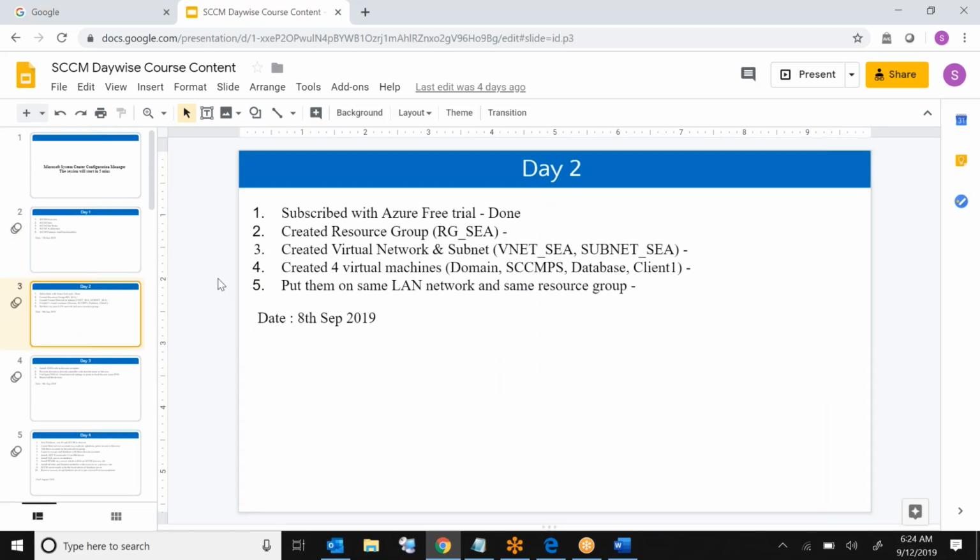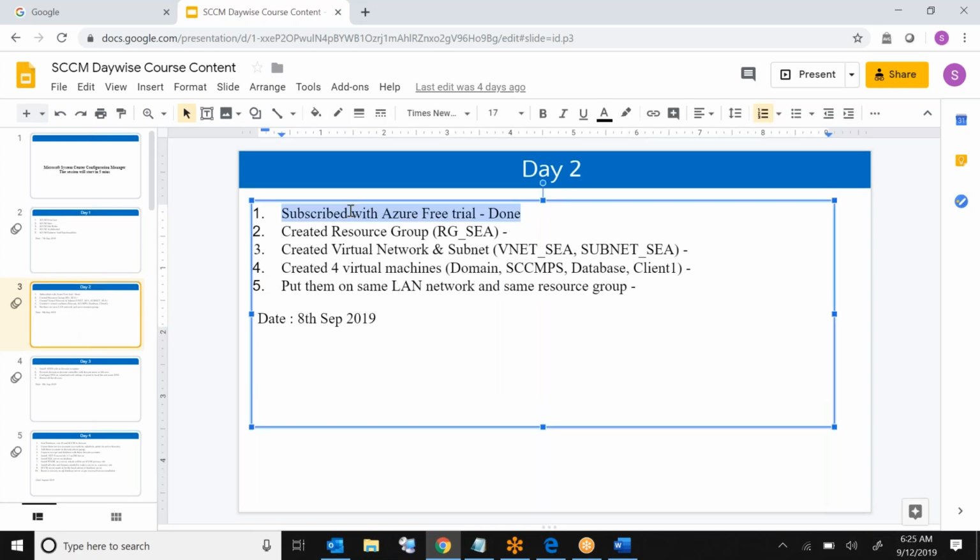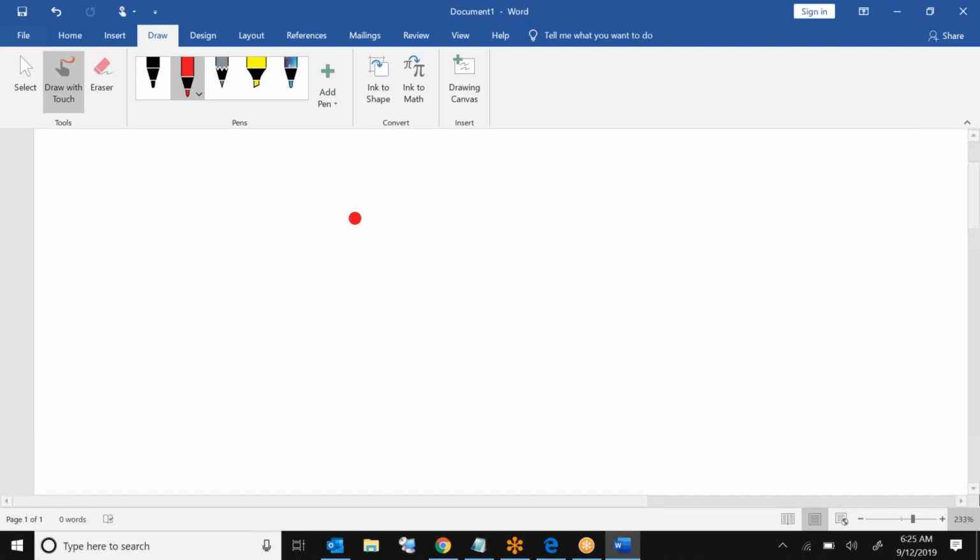Now today what we are going to do is, first, subscribe with the Azure free trial. I hope everyone has already done that. So let's start from point number 2. We have to create a resource group in the Azure data center. Then we have to create a virtual network, then 4 virtual machines, and we will put them on the same LAN network. I'm just giving you a pictorial understanding so that you can understand what we have planned so far.